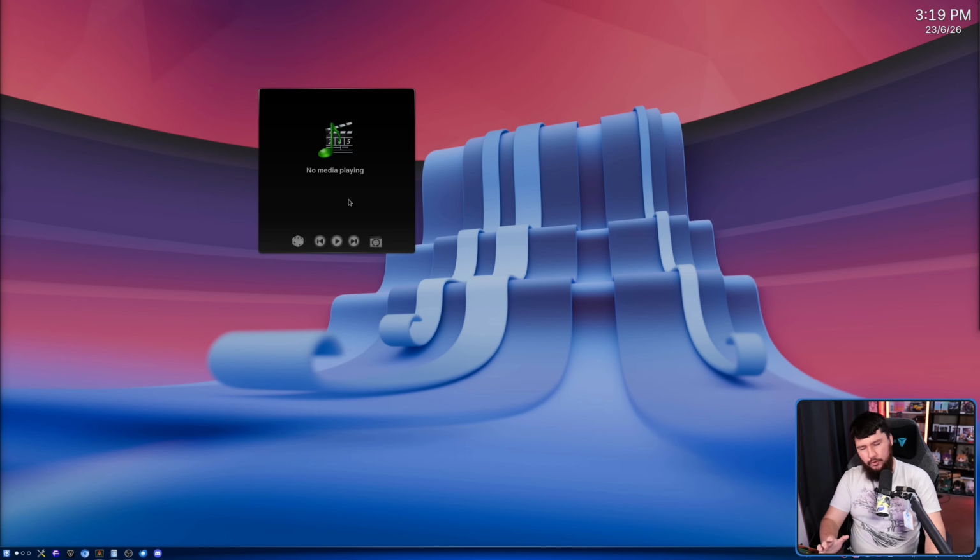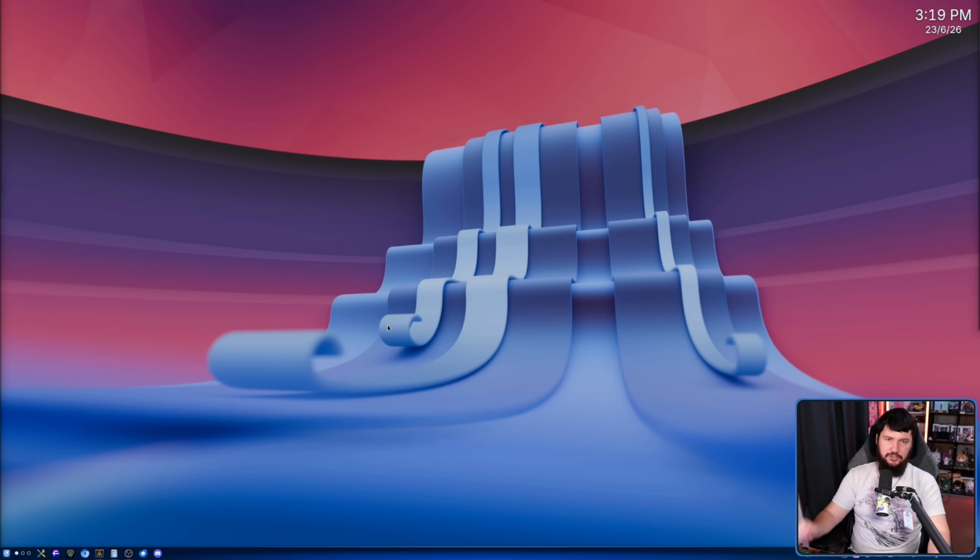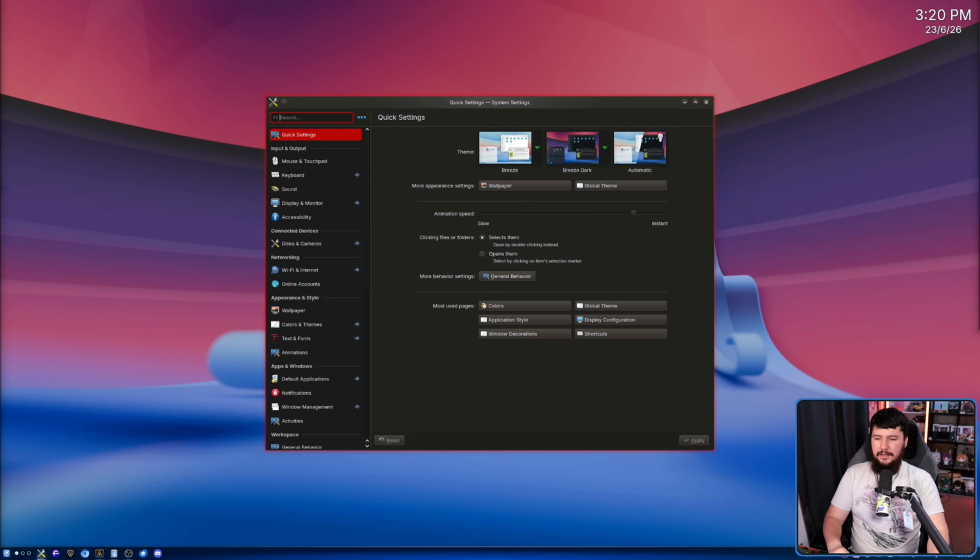Honestly, you just don't see environments like this anymore, and it is such a nice change of pace, because whilst I do like Breeze Dark, and I do think Breeze Dark is the best default theme we have on the Linux desktop right now, this is so nice to be different.